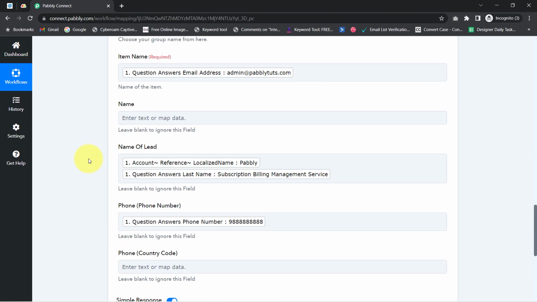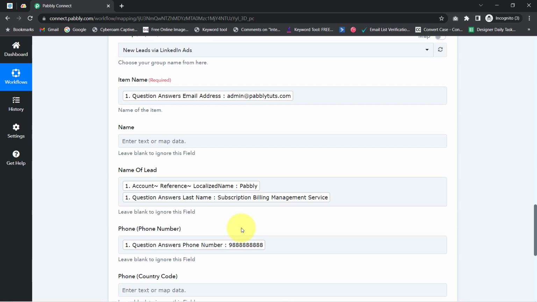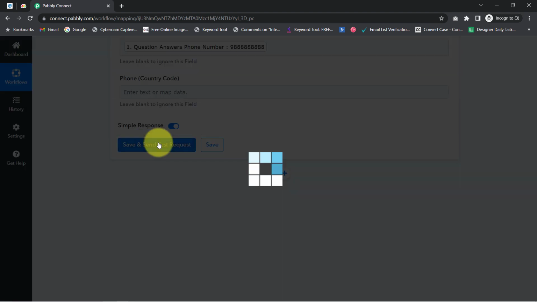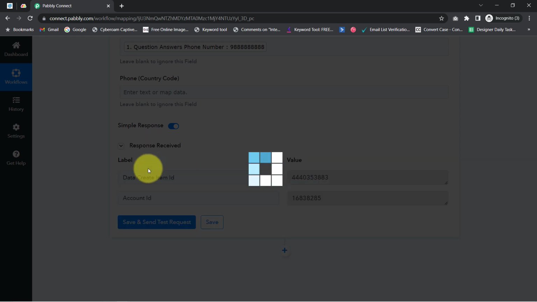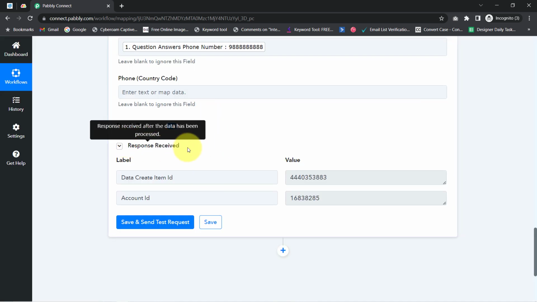I think I have provided all the important details, basically the lead email address, the lead name and the phone number. Now I am going to click on this button, save and send test request, and fingers crossed, I am really expecting this data to be updated. Alright, so here you can notice the response is received and this response is positive.